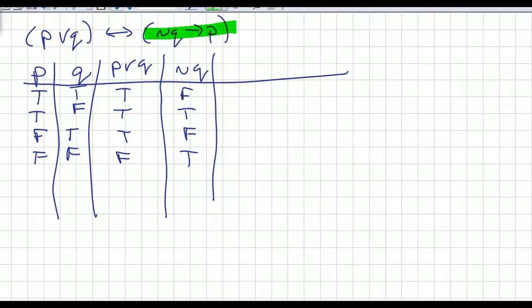Okay, now, because order matters, I'm going to go ahead and just copy my P. If you can do it in your head, then you don't have to worry about it. But I'm going to just put it here, just because I don't want to make an error. Okay?